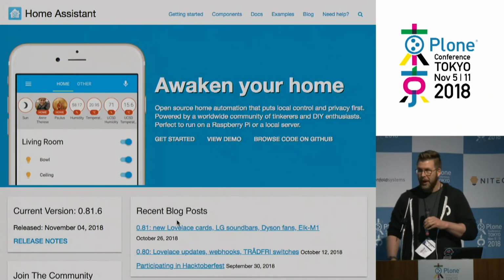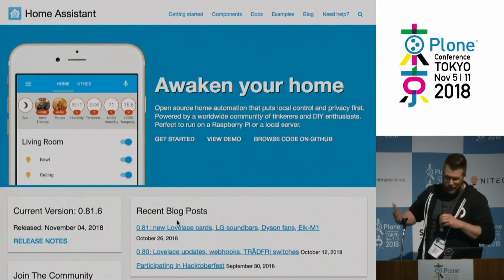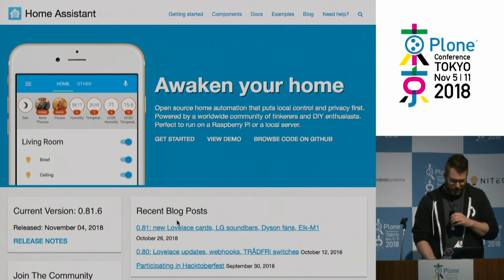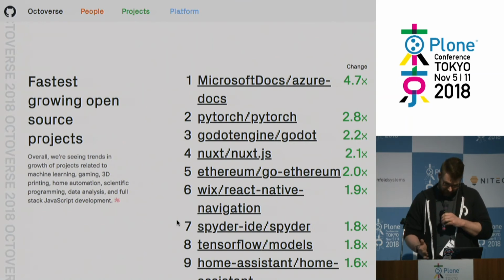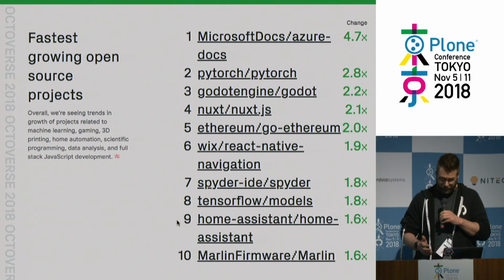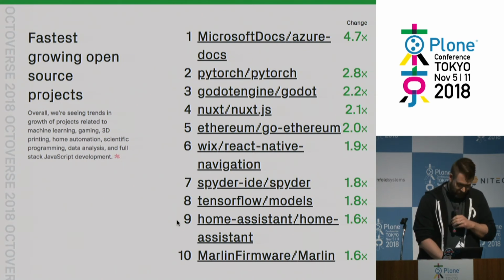Okay, thank you. This has nothing to do with Plone. I just wanted to talk about another Python project I've been playing around with. It's called Home Assistant. It is for home automation and all that kind of crazy fun stuff. It is, according to GitHub, the 9th fastest growing open source project on GitHub this year.